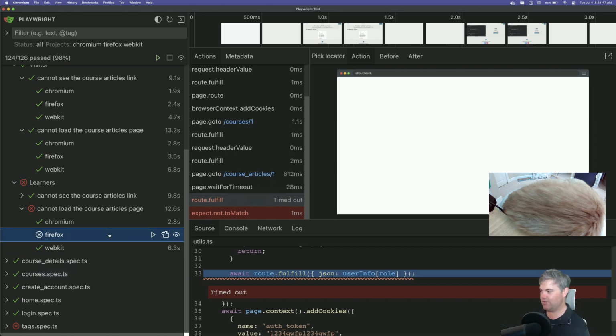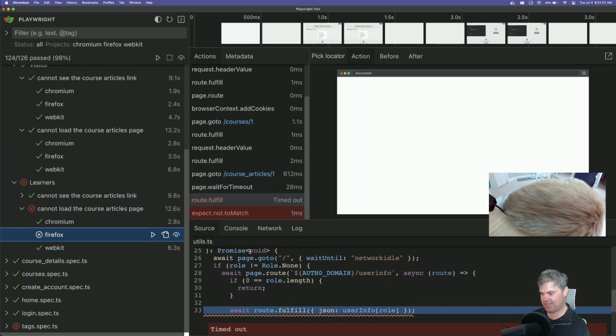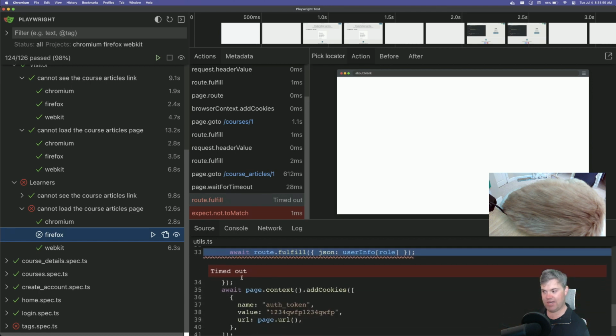Okay, so it cannot load the course articles page in Firefox. It's waiting for this. I bet it's another timeout issue. I mean, it's literally a timeout on this, but I think it lies to us. I think the timeout happens after it happens.